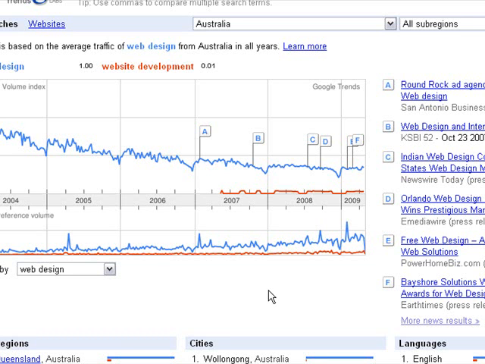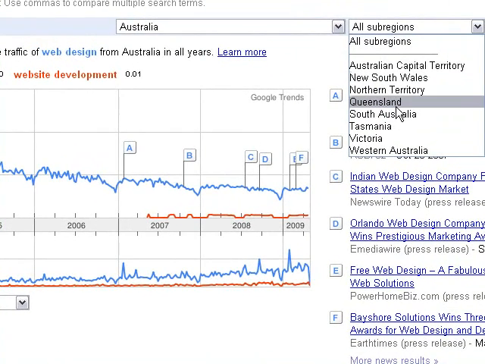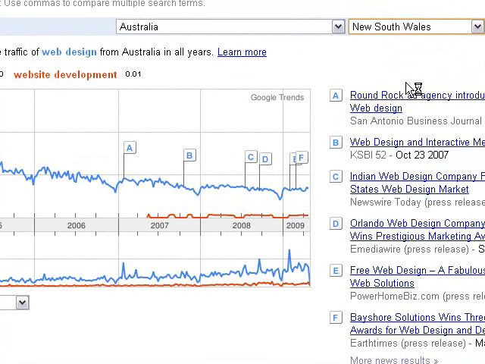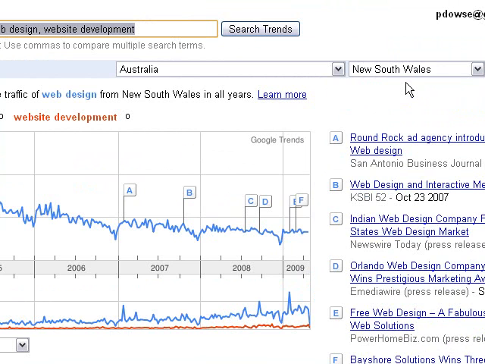If you wanted to break it down by state, you can actually use these drop-down bars at the top to put it into either Queensland, New South Wales, or any other state within Australia. That is using Google Trends to determine which services you should approach and how you should do your keyword strategy.